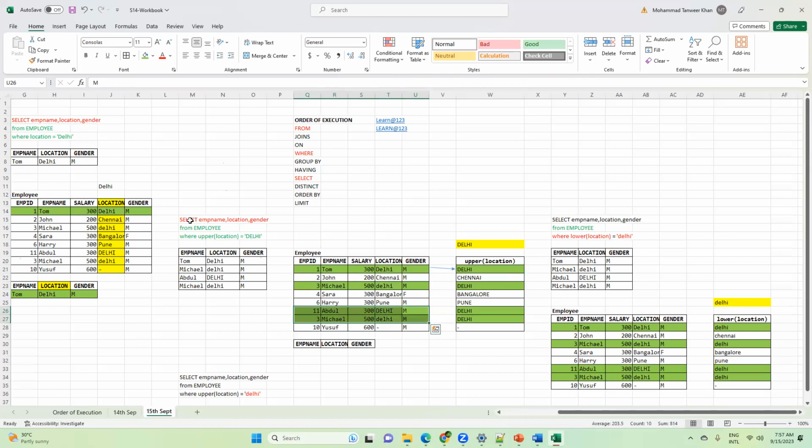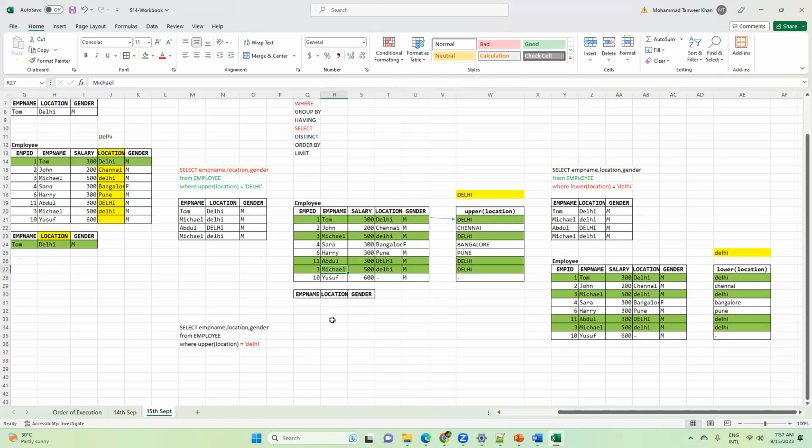And then finally, you are telling it to display employee name, location, and gender. So the records you have selected, like Tom, Michael, Abdul, Michael, these values will be displayed, and that is what you're getting as output here. All these records which are from Delhi, which we have selected here, are getting displayed here. Is this what you're asking, Naima, or something different?